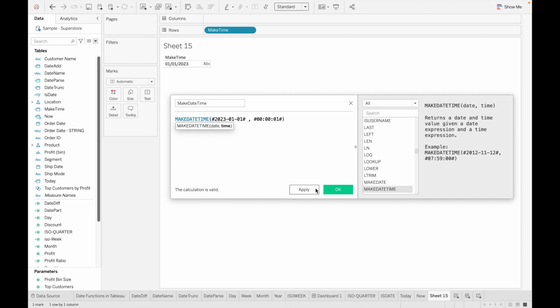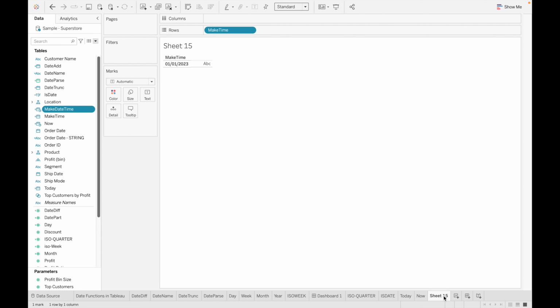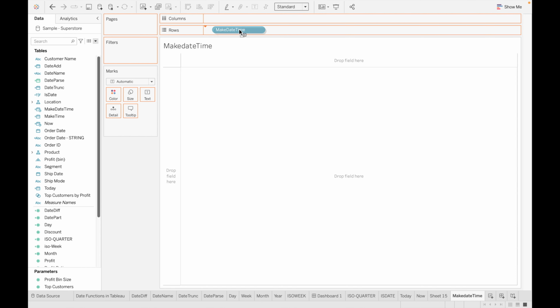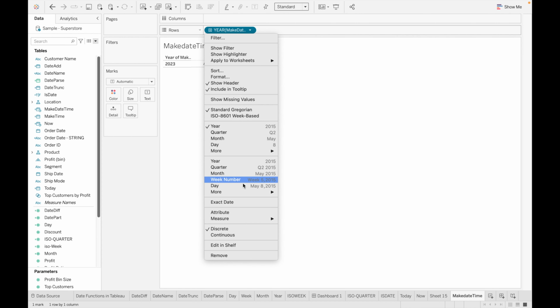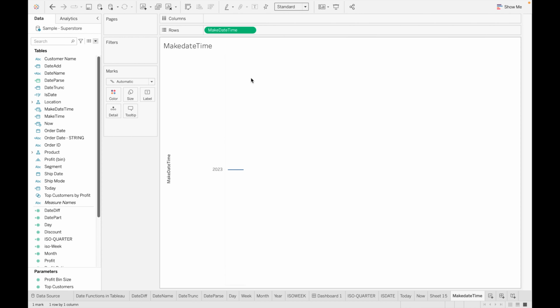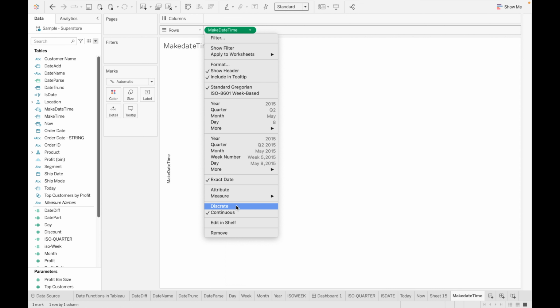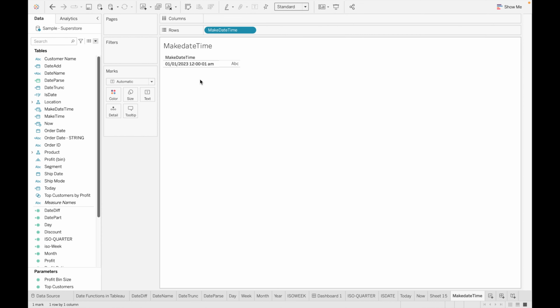Now let's just click on OK and call our make date time. Now let's drag it and change it to exact date and discrete. Okay, now you can see it's showing a date as well as time. Okay, so this is how you can use all these date functions. I hope this will clear you how to use all these date functions.